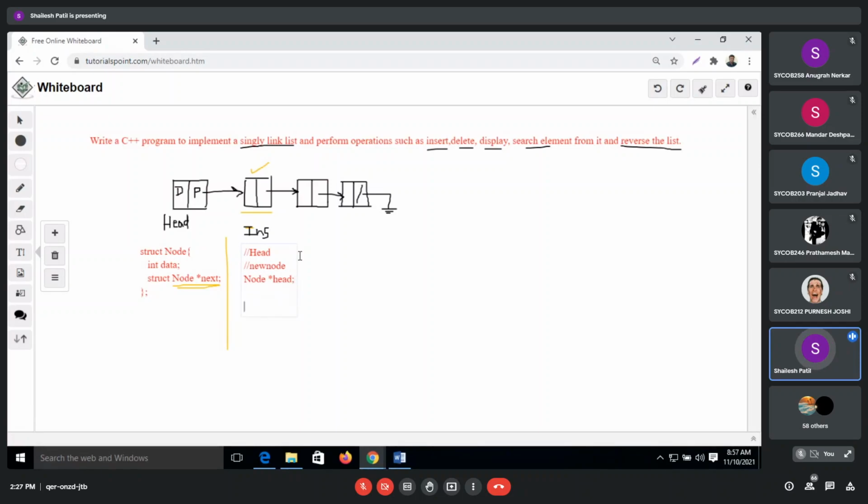There will be another, we'll see that later on. So my head will be the first thing I make. Now, how do we access the element of the structure? I need to use this operator. So head data will be some data, I will say 20. And head next, initially, will be null, so there is nothing the pointer points to.